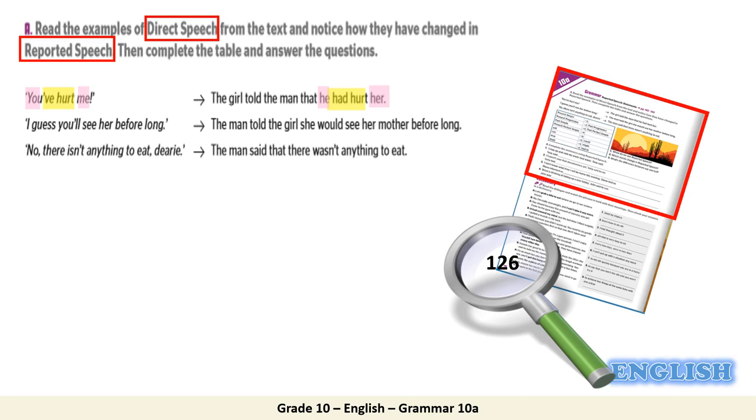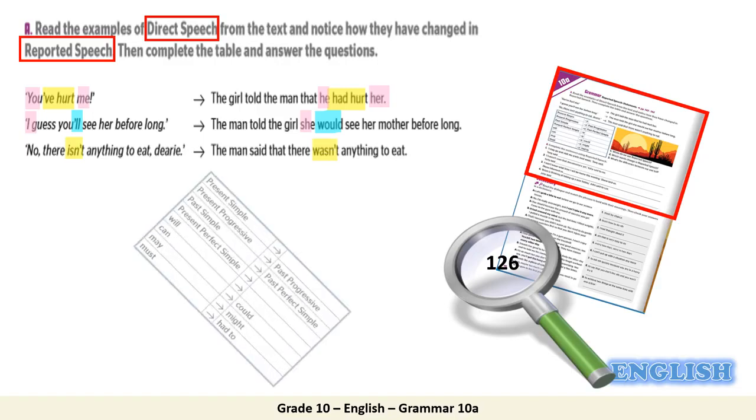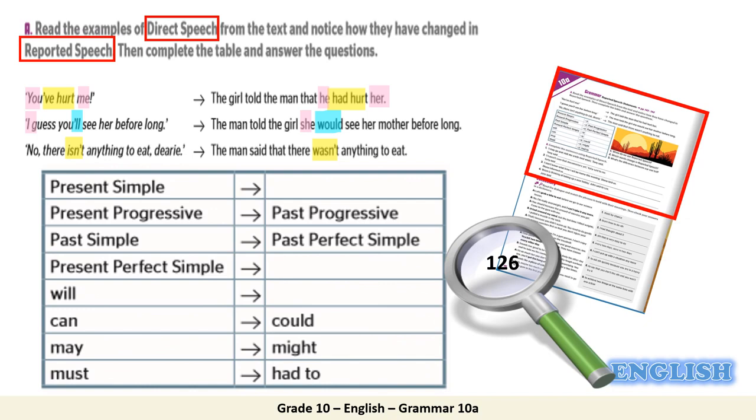In example 2, "I guess you will see her before long." In the reported speech, the man told the girl she would see her mother before long. So we changed "I" with "she," "will" with "would." In the last example, "No, there isn't anything to eat, dearie." In the reported speech, the man said that there wasn't anything to eat. So we changed "isn't" with "wasn't." Now have a look at the following table. I'm going to give you some seconds and you are going to tell me what are the changes that we have made.